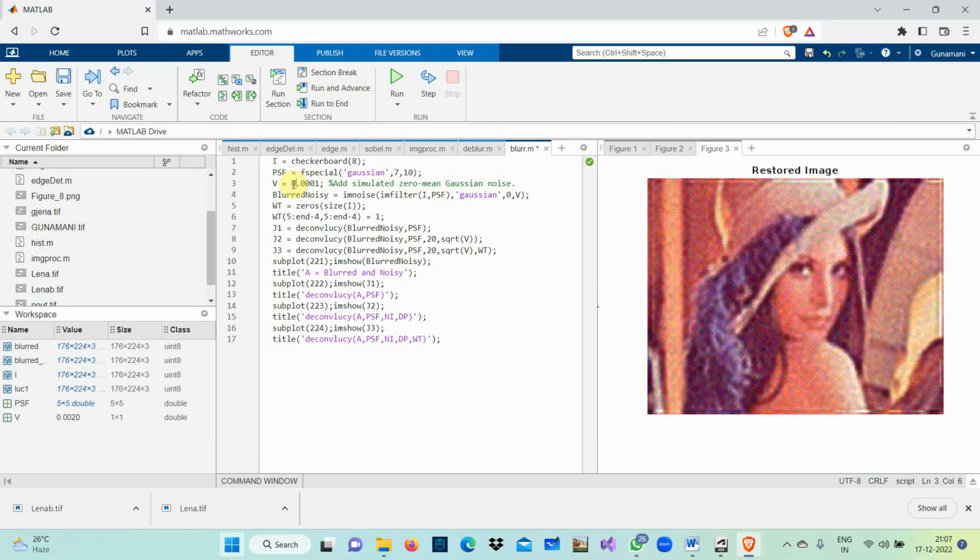Then for the blurred noisy image, I am using the imnoise command. And how do we go for the same noise? imfilter of I and PSF, using Gaussian 0 and this variance, I am putting V. Then I am creating a weight that is zeros, size of I, all these commands I am giving here.